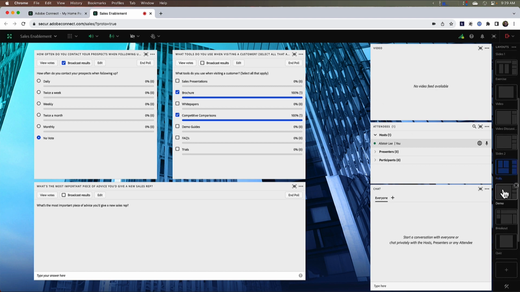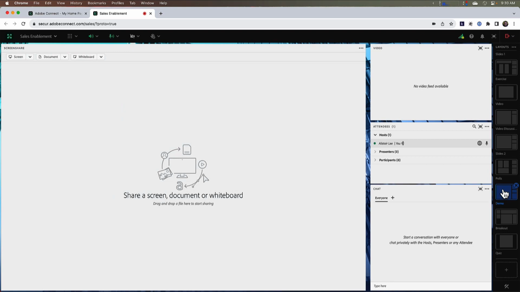After the polls layout, I'm going into a demonstration. And here again, we're using the Share pod in Adobe Connect for screen sharing. Again, that Share pod includes support for lots of different document types, including PowerPoint, PDF, audio, video, images, but it also supports whiteboards and screen sharing.